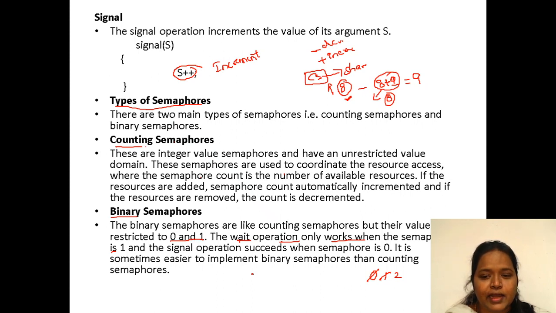The wait operation only works when the semaphore is 1. So when we want to perform any wait operation, the semaphore value should be 1, and the semaphore value should be 0 in order to perform the signal operation. So this is how we are going to achieve the critical section problem by making use of semaphores. Next, in order to achieve the critical section problem, we have many solutions.